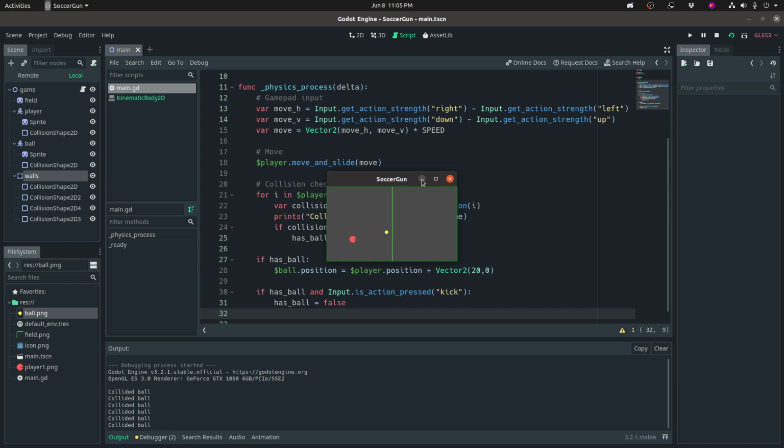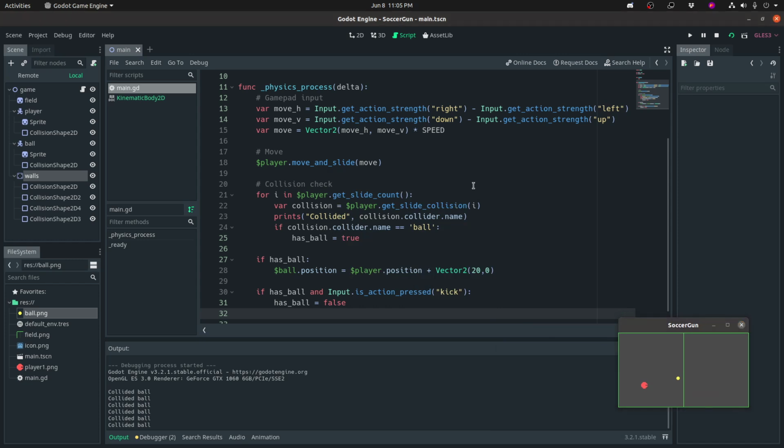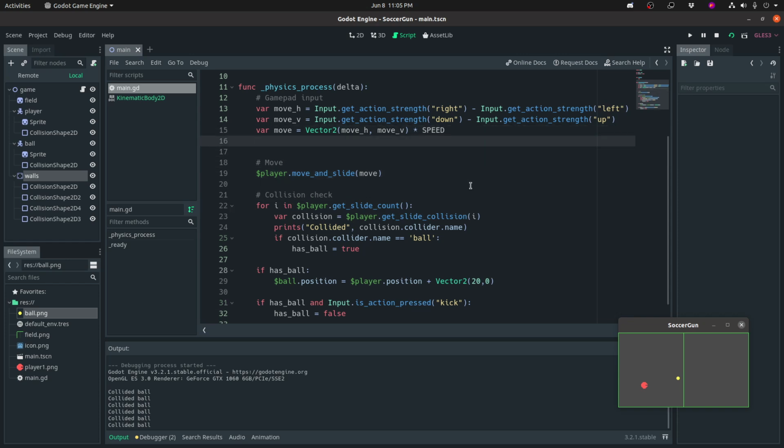And then let's do a thingy. Let's see. Always on top. Let's do that. Let's do a thingy where angle equals move.angle. Let's do that. Right? It didn't do anything. Move dot. Is it this?